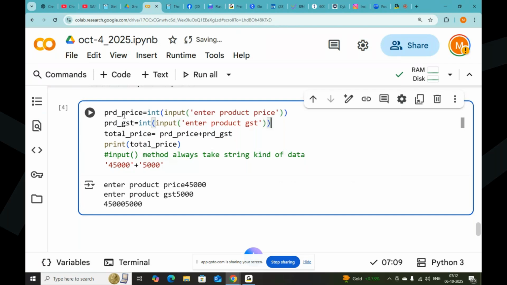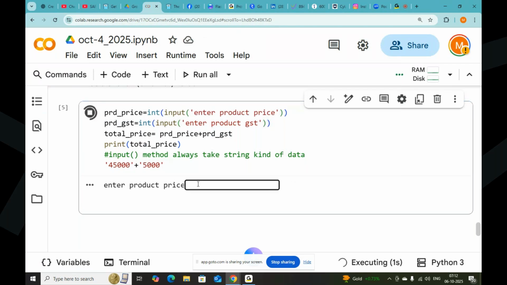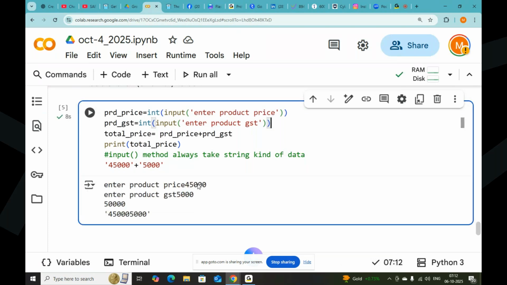Execute the program again. Now I want to enter the same values, 45,000 and 5,000. Then finally, what? The same thing is happening. Int of.